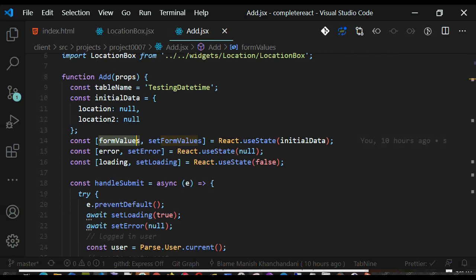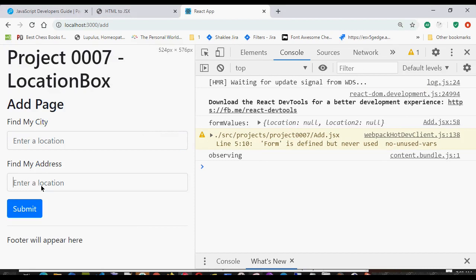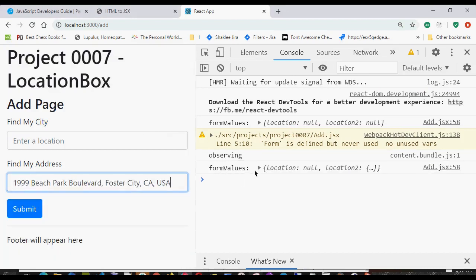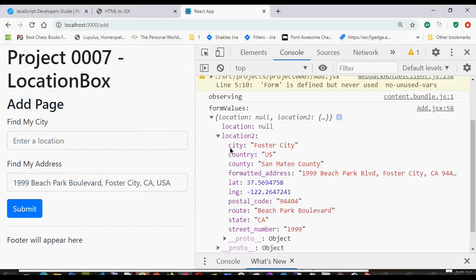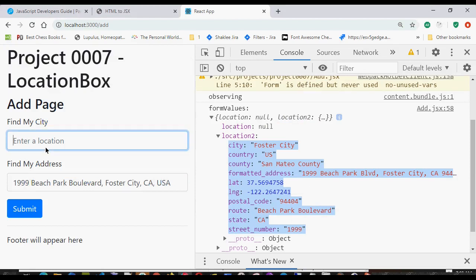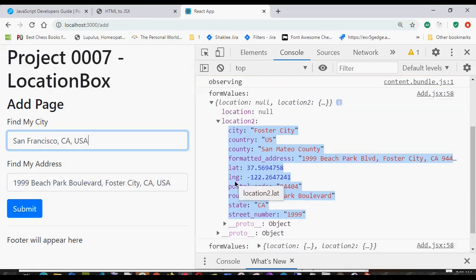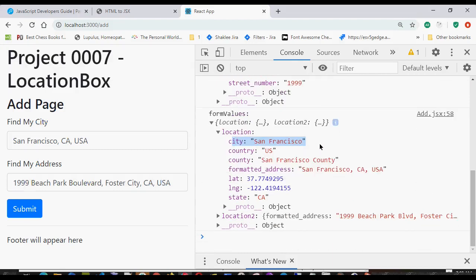Now let's check that. So if you see, form values has the location 2, and in the location 2 I have all the information which I got from the previous one. And in the city I'll say San Francisco, and in the form values I will get location with the San Francisco city and latitude, longitude, all these things are coming.